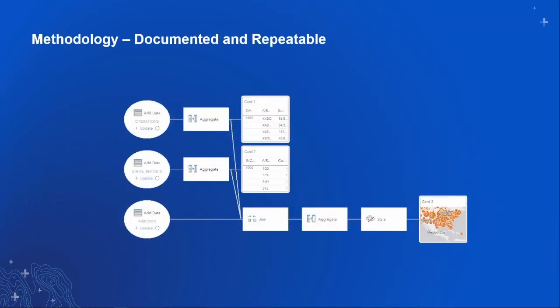Behind the scenes, Insights is keeping track of all of these choices that you have made to get to your final product. So now you can share this out as a documented and repeatable process. You can share it out as a model.